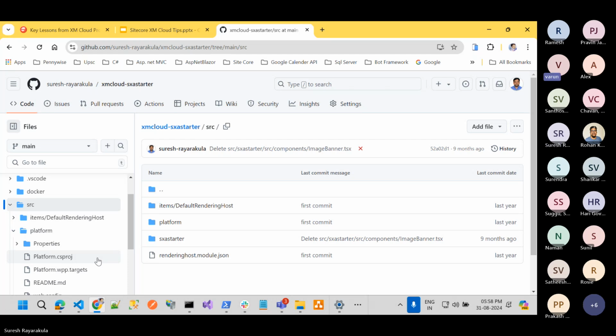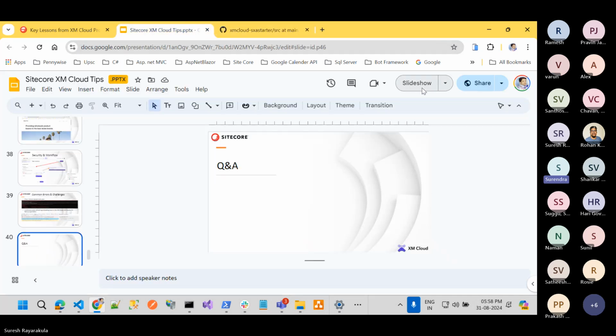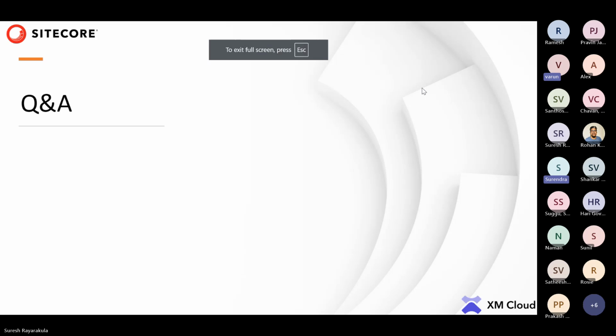Okay, we can create our Helix structure, like feature and foundation layers, in the same project, and then you can upload all the DLLs and config files. It provides one upload command, which I think I already showed. It will automatically upload all your DLLs and config files into the XM Cloud environment. But Sitecore doesn't suggest it. They say that in case of any upgrade or anything, it may override everything.